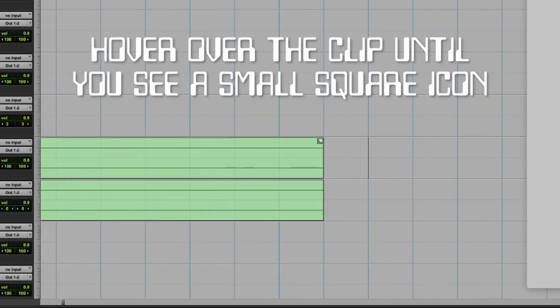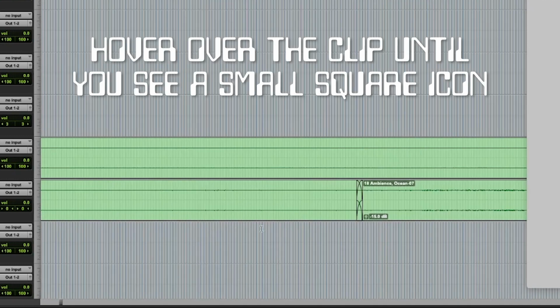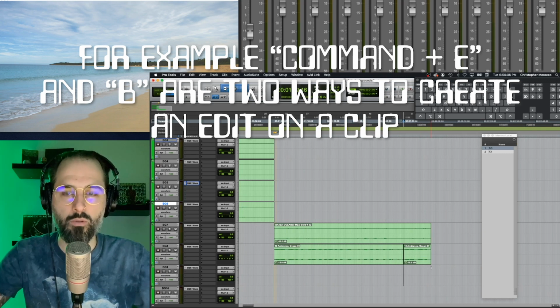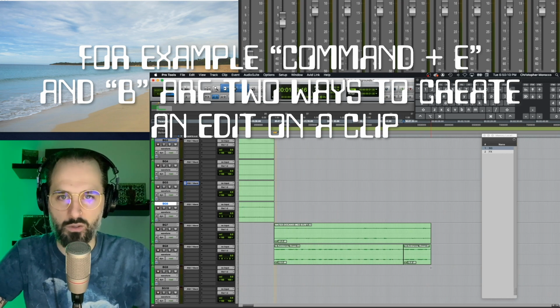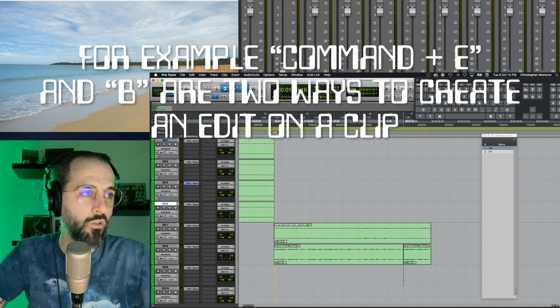You can also just hover over the top right or left, or you can actually do it as a crossfade as well. I'll just show you real quick. You can just hover over the bottom of where the two clips meet. What's so cool about Pro Tools is that there's probably always at least 2 or 3 ways to do the same thing. So whatever feels good to you is the way that you should go.